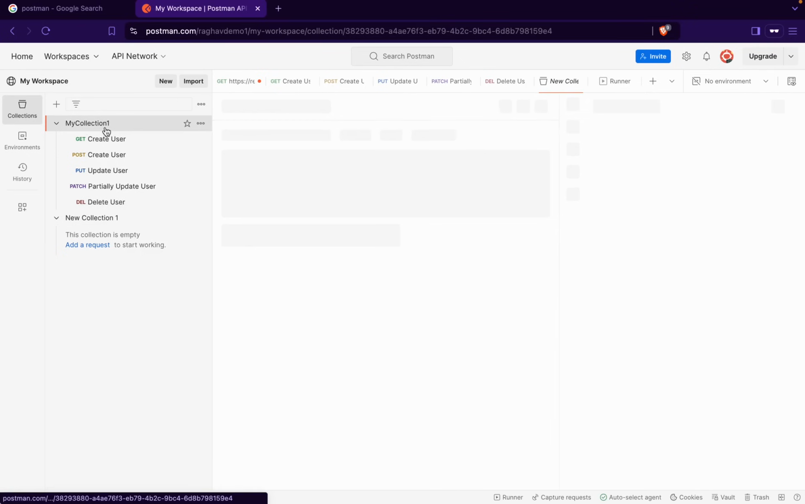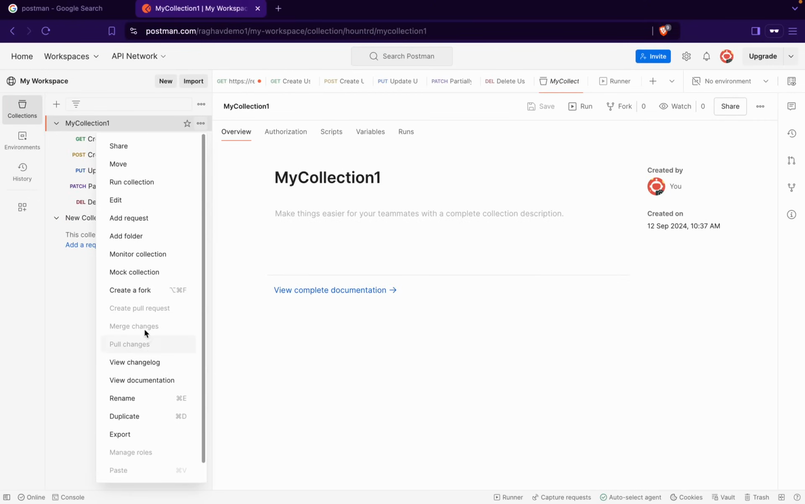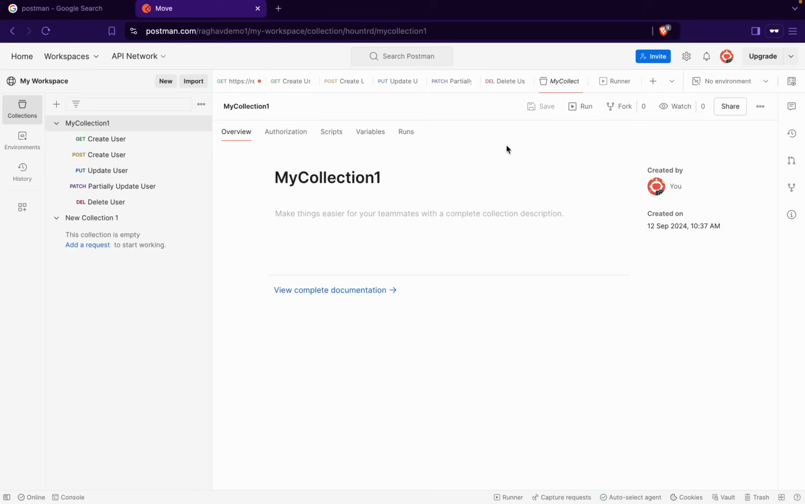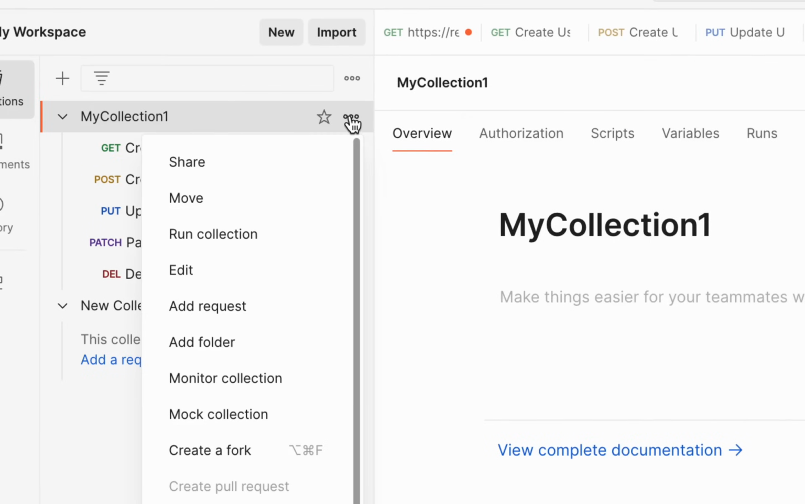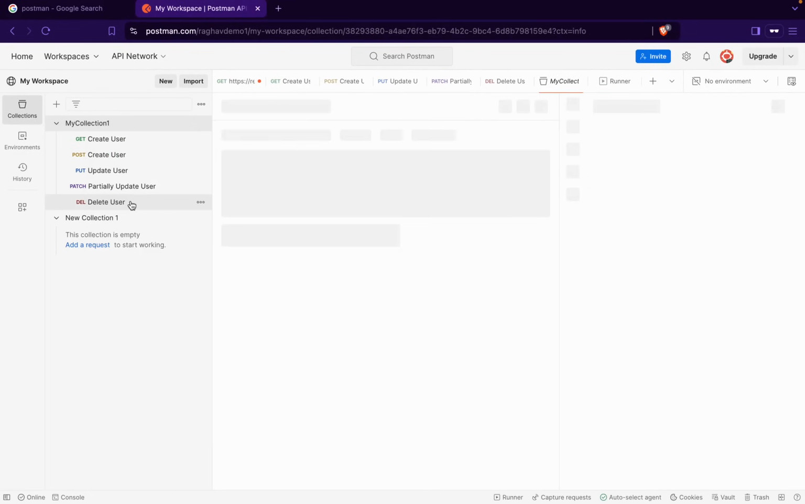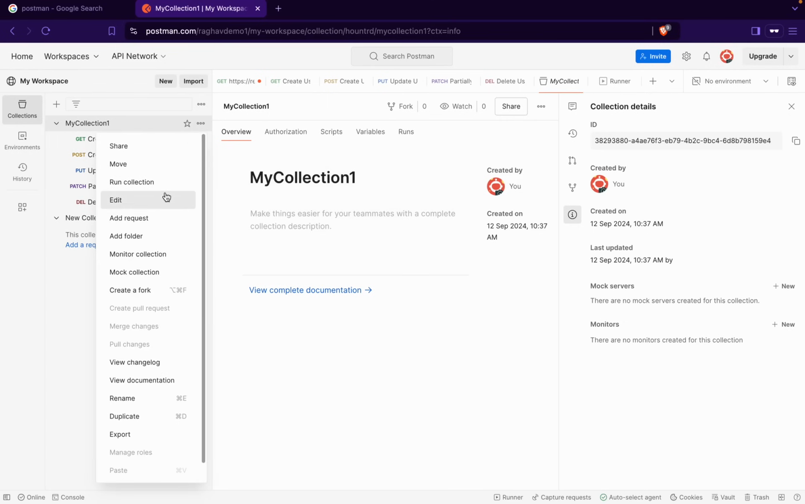Then if I again select the collection and click on these three dots, you can see some more options. We have share, we have move. This will be used to move the collection within your workspaces, like you can move it to a different workspace. Then we have an option for running the collection. Again, this will take us to the collection runner where we have all these options, functional, performance, schedules. Then we have edit. If I go here, it will take me to the overview where I can edit the name, description, etc.